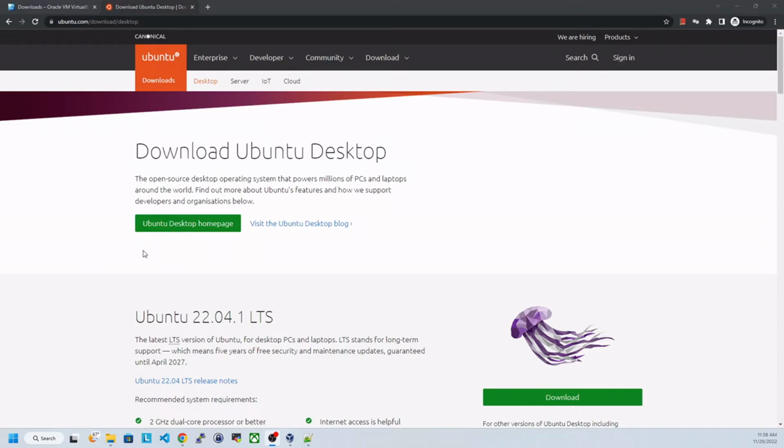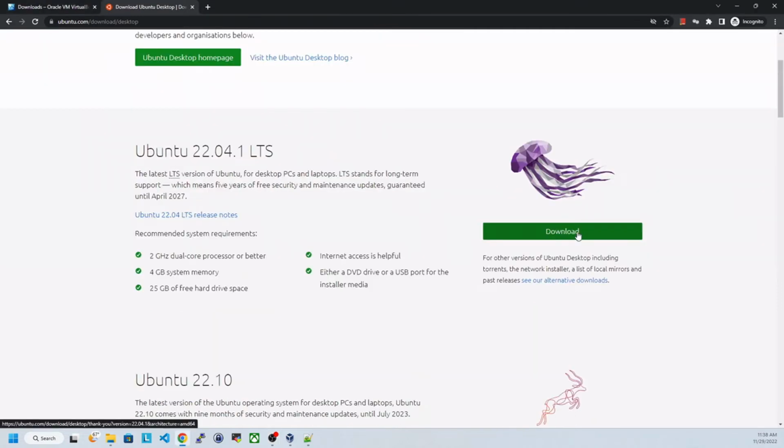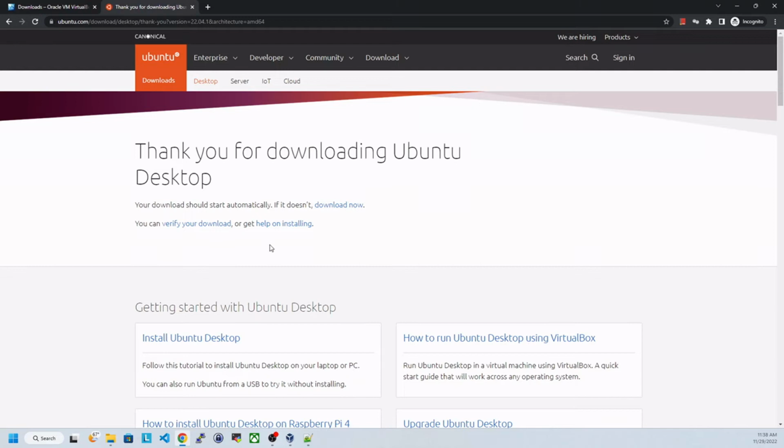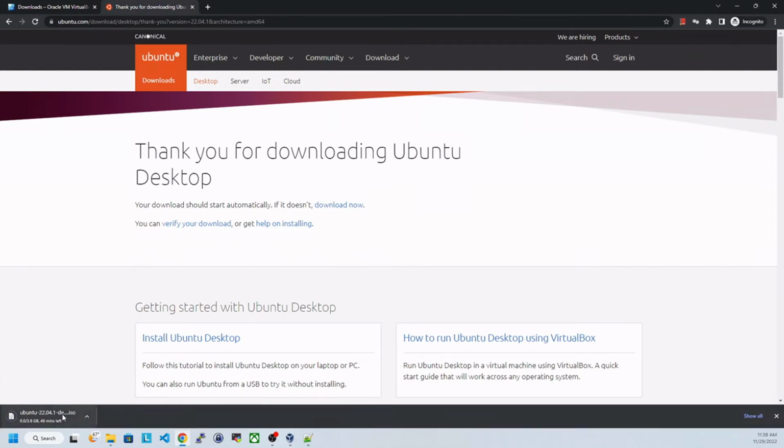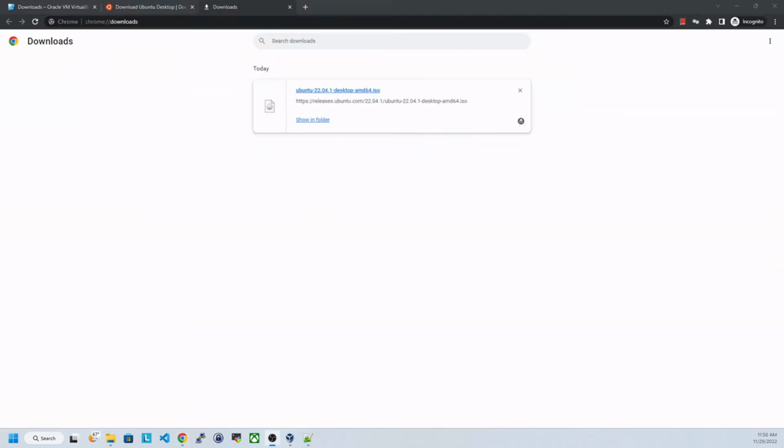To download Ubuntu, I will provide the link in the description below. Just use that URL and open it in your browser, and it will take you to the download homepage. You can see here. Then just click on the download option and it will start the download. As you can see, my download has started. I will pause the video and come again when it is completed.